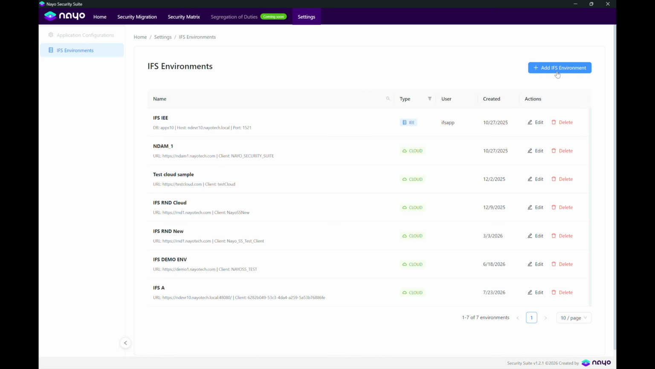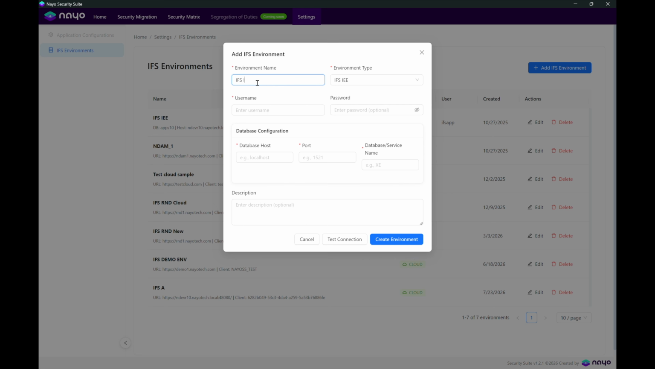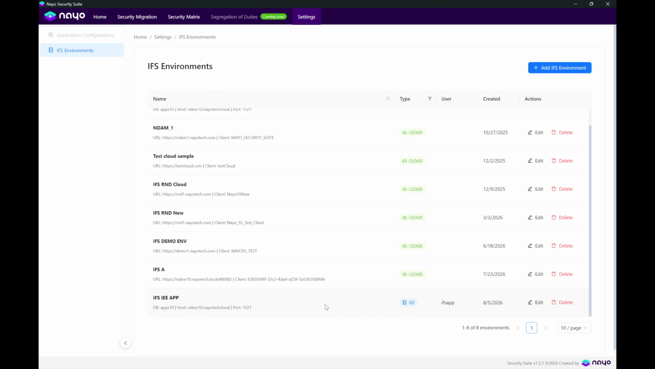Let's add an IFS IE environment. I'll name it IFS IE app, set the environment type to IFS IE, and provide the username and password. For database configuration, I'll provide the host, port, and database or service name. Once all the required details are in, I'll press Test Connection. Connection succeeds, then press Create Environment. The new environment now appears in the list.